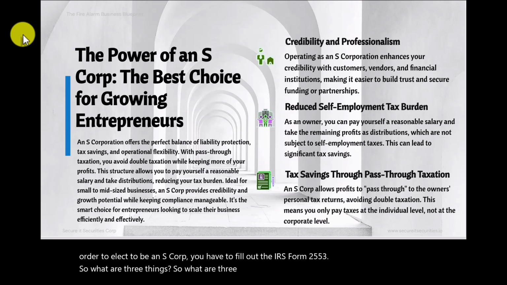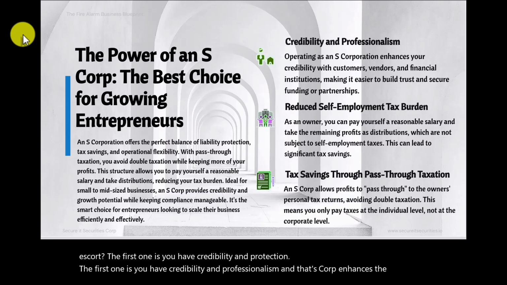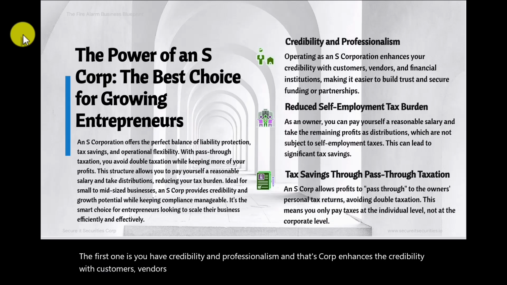So what are 3 benefits of having an S Corp? First one is you have credibility and professionalism. An S Corp enhances the credibility with customers, vendors, and financial institutions, making it easier for them to trust you when you go and ask for financing.